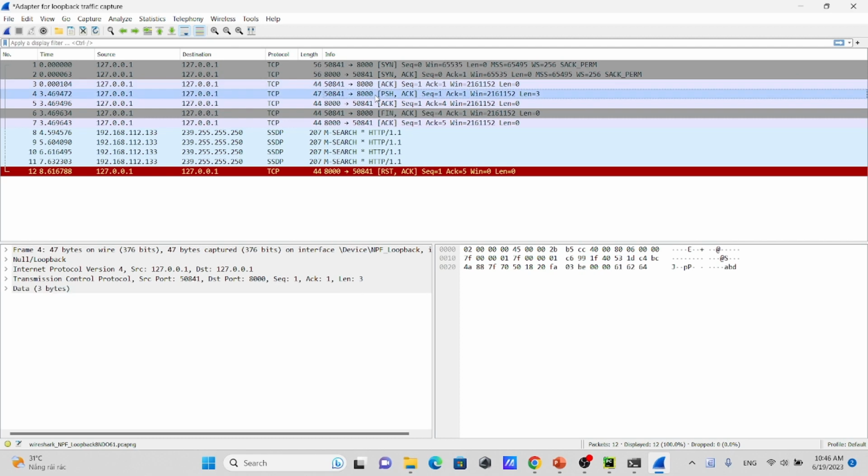The next one is the push packet. A push packet carries data between client and server. Let's see the data of the push packet. You can see 41, 42, 44, which means A, B, and D. You can get this information from the ASCII table on the internet.